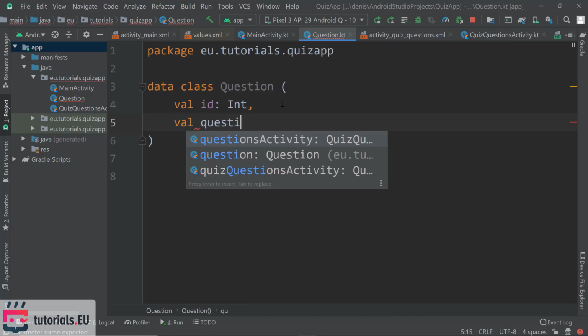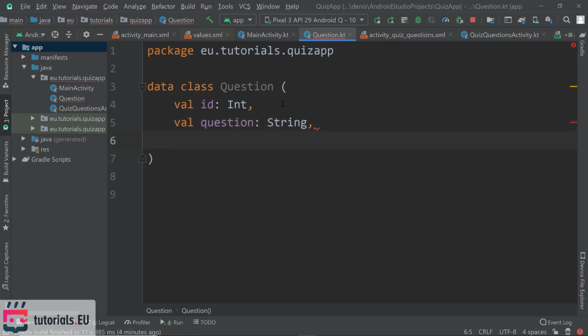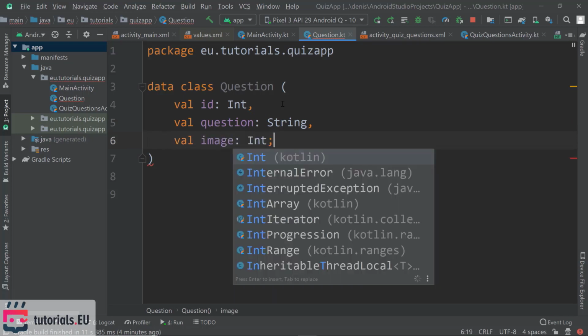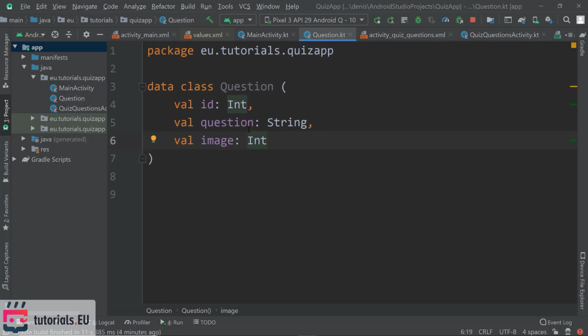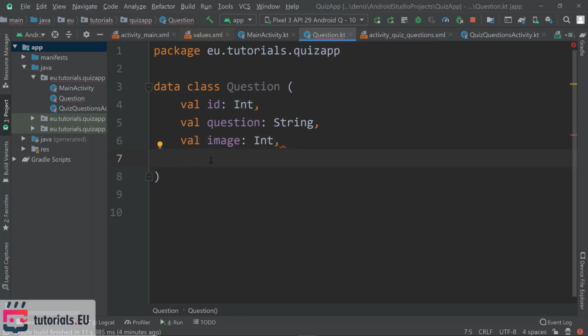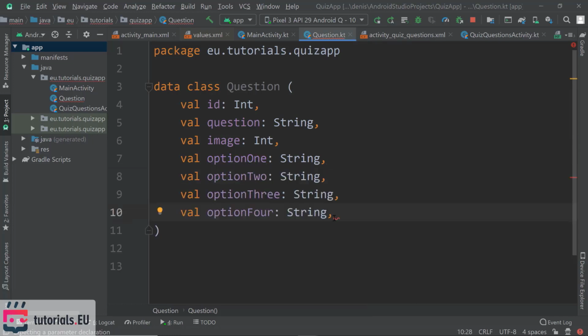All right, so we need the question itself, so question, which will be of type String, then the image, which will be of type Int. So I'm going to assign an integer to each image, then option 1, which will be of type String, option 2, option 3, and so forth. So all of the 4 options that we have, and then finally I need to know which one of those 4 options was correct. So val correctAnswer. You could have called this correct option as well, but I'm just going to call this one correct answer, and that will be an integer. So I'm just going to store the value 1, 2, 3, or 4 in there in order to know which one of those is correct.